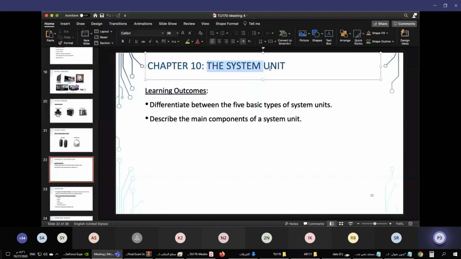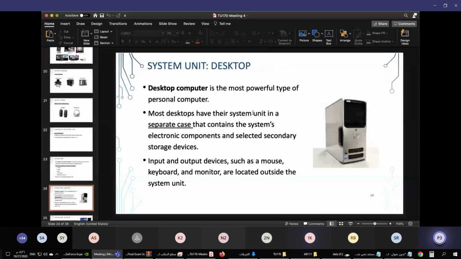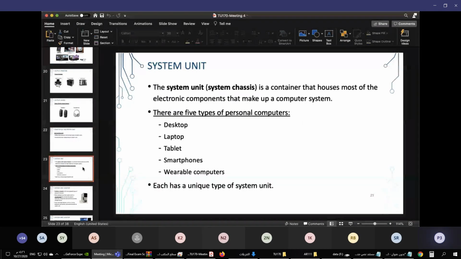In chapter 10, we'll talk about the system unit that processes the data from the input device to the output device. In this chapter, the learning outcomes will be to differentiate between the 5 basic types of system units and describe the main components of a system unit. The system unit, like the system chassis, is a container that houses most of the electronic components that make up a computer system. So we have different types of system chassis or system unit. There are 5 types of personal computers: desktop, laptop, tablet, smartphones, and wearable computers. Each has a unique type of system unit or system chassis.